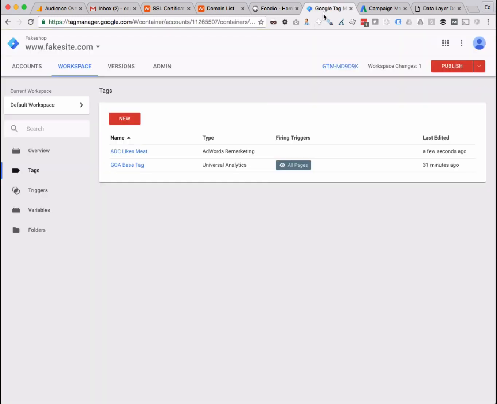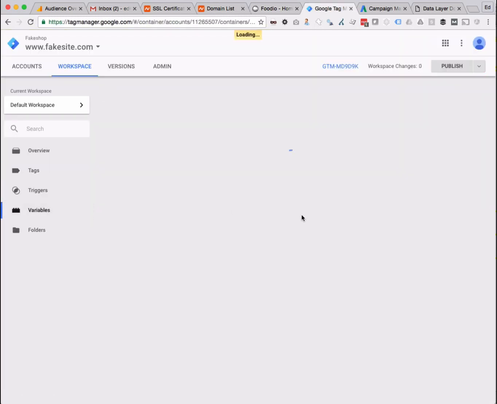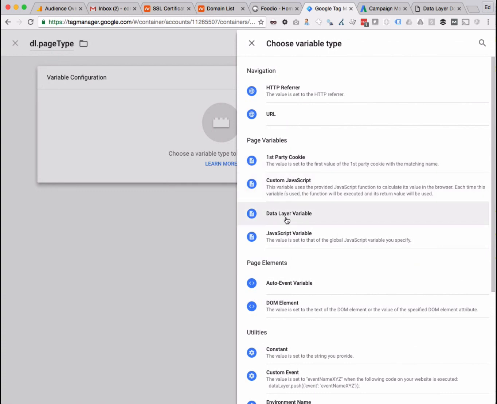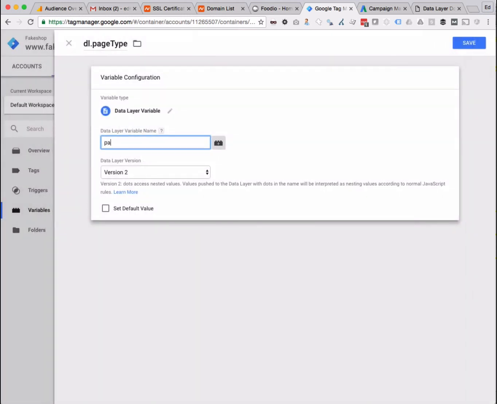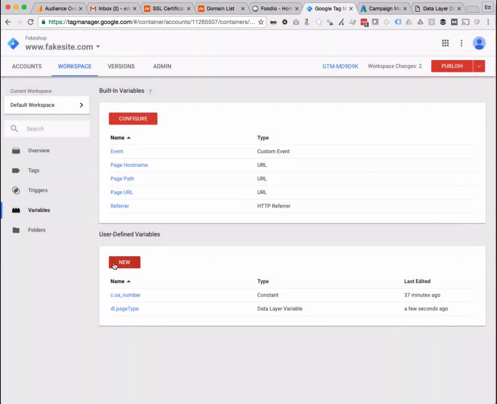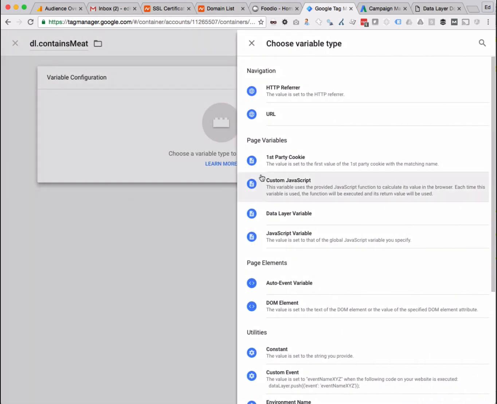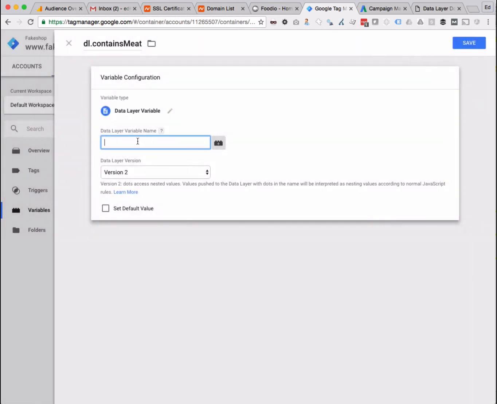All right, next up, we want to create some variables in GTM to pick up those values. So again, using my naming convention, DL stands for data layer. You don't have to use this convention, but I like it. DL page type. And this is going to be a data layer variable that picks up page type. Standard. All right, next one, DL contains meat. Data layer variable, contains meat, done.